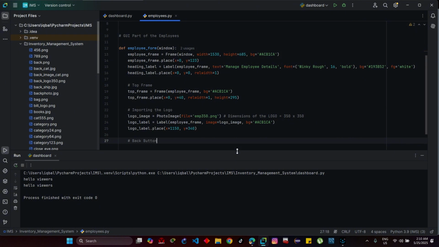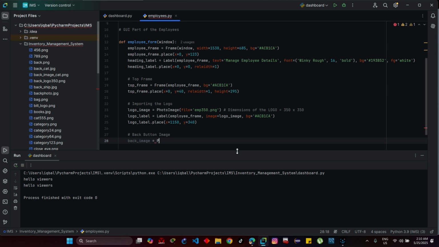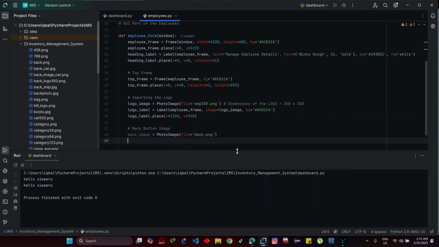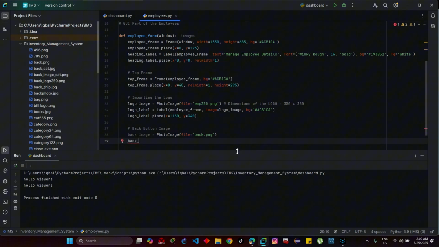In this section, I will be importing the back button image. Back image equals photo image using file method back.png. Friends, I will share all the images, but don't mind if you love to add your own desired ones. You just have to change the names, and you have to be careful about their dimensions.